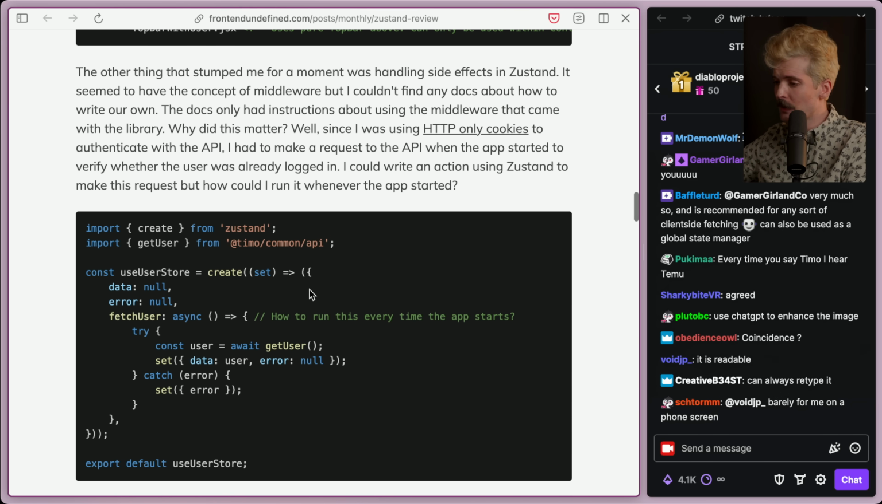The other thing that stumped me for a moment was handling side effects in Zustand. It seemed to have the concept of middleware, but I couldn't find any docs about how to write our own. The docs only had instructions about using the middleware that came with the library. Why did this matter? Well, since I was using HTTP-only cookies to authenticate with the API, I had to make a request to the API when the app started to verify whether the user was already logged in. I could write an action using Zustand to make the request, but how could I run it whenever the app started?